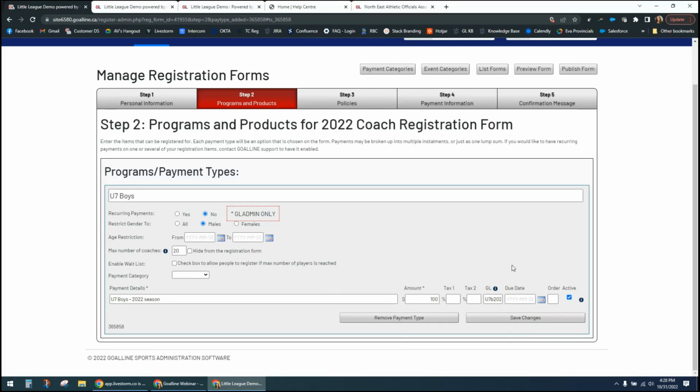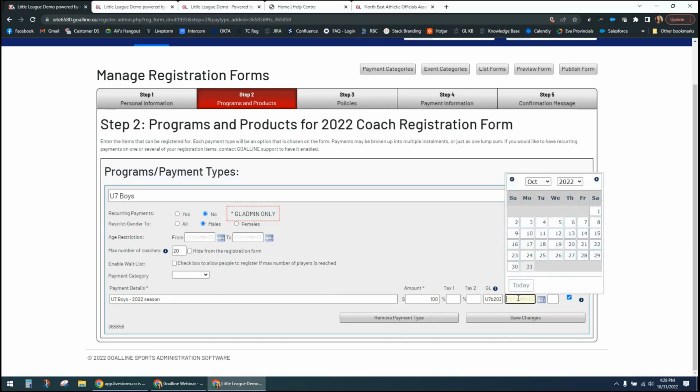For the most part, generally we see that folks like to set their payments required at the time of registration by online payment. But if you do have offline payment like cash or check options, you want to set the due date for which they need to make that payment.